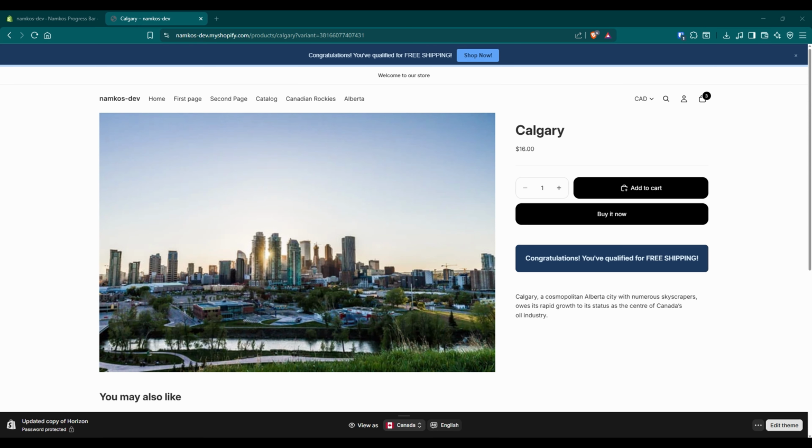In the next video, we'll set up the cart page component. And remember, Video 8 covers the upsell functionality in detail, which works the same on both product pages and cart pages. Thanks for watching.